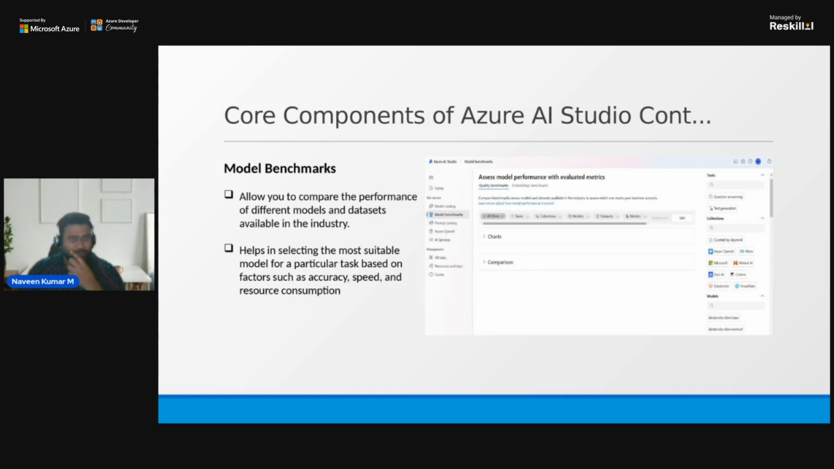Now let's get into what is model benchmark. In the previous slide, we discussed the model catalog, right? Assume that I'm taking ChatGPT 4 Omni as the model for one of my requirements. How do I ensure that the model suits my business needs and how efficiently it performs? How do I get those details? Using this model benchmark, I can compare the performance of my model and get attributes like how fast it is, what the speed is, what the accuracy is, and what the resource consumption is.